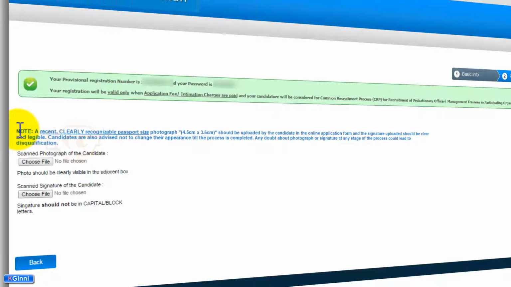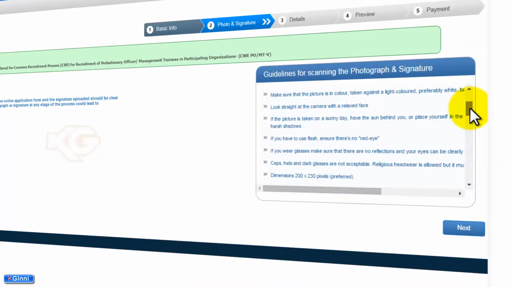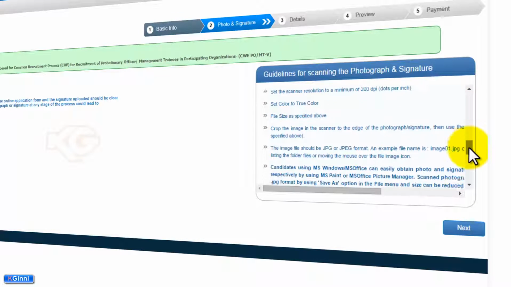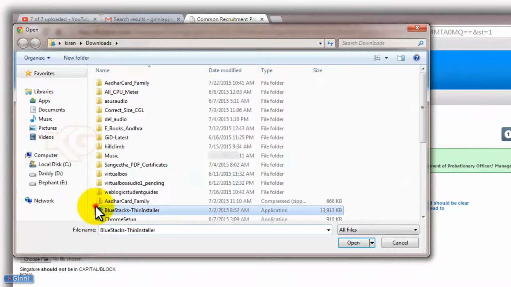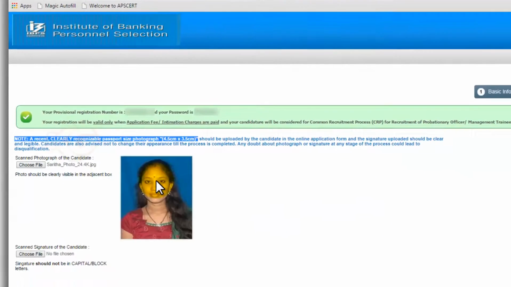You need to choose your photograph as well as signature. I hope you have already created them with these instructions. The size should be 4.5 versus 3.5 and other guidelines which are provided towards the right side. I'm just scrolling down pretty quick. If you want to know, you can pause this video. I'm now searching for the photo. It takes some time to load.